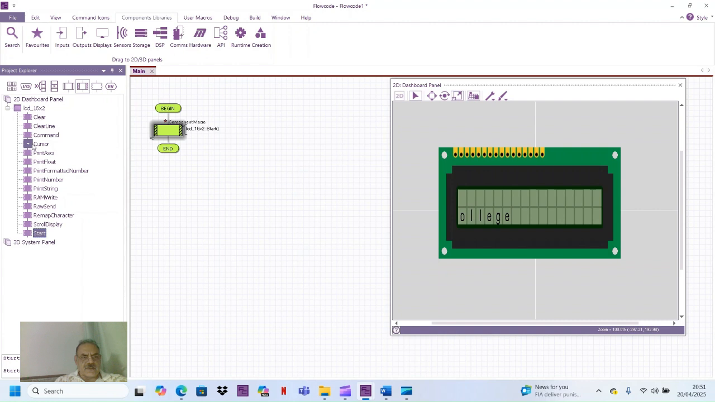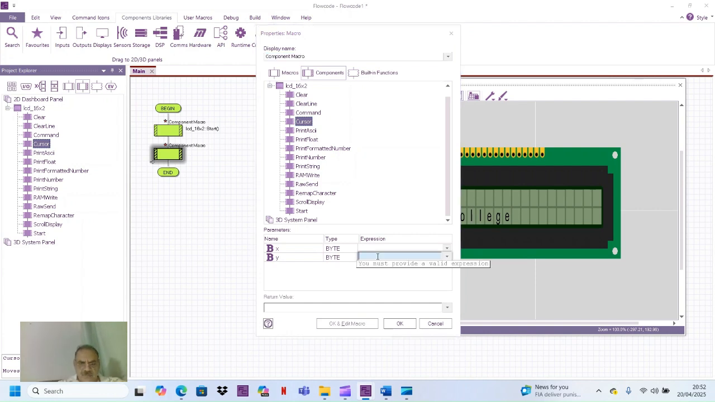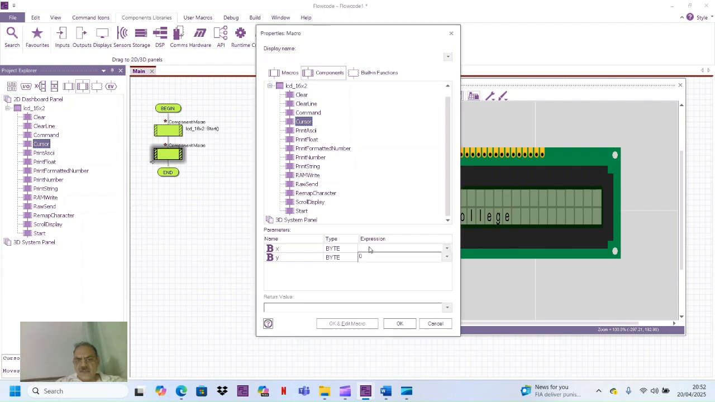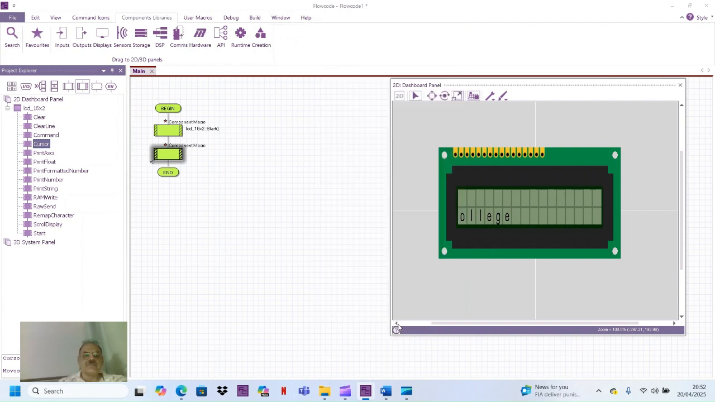The next is we need to put in the cursor. Cursor is where you are going to write, at what position. It is defined in X and Y. So X, Y means which line. Top line is 0 and second line is 1. So we are going to write to top line 0, and X is the column. So we are going to start from the 0 column, that is the first column.